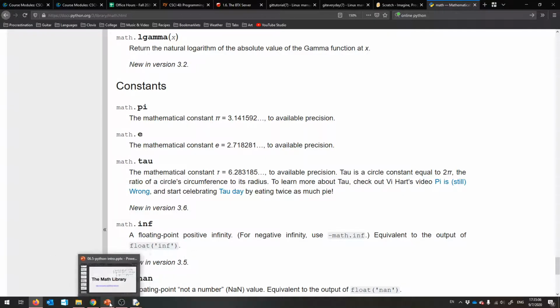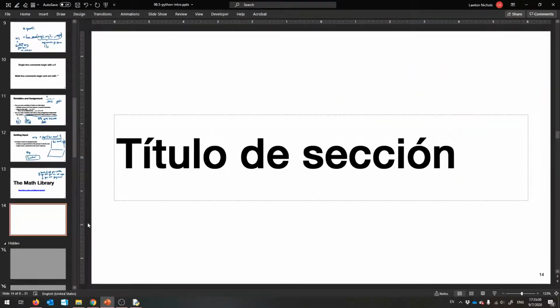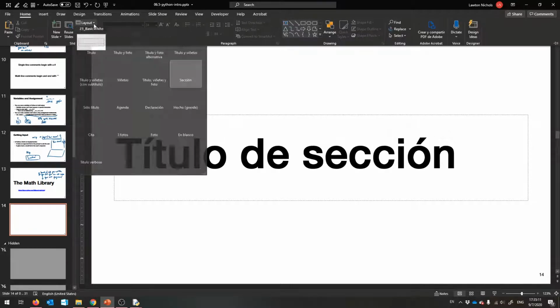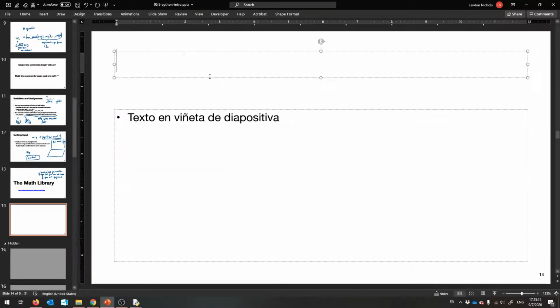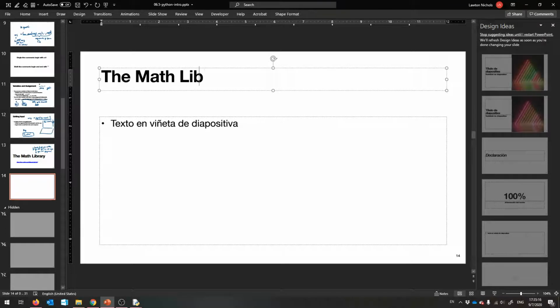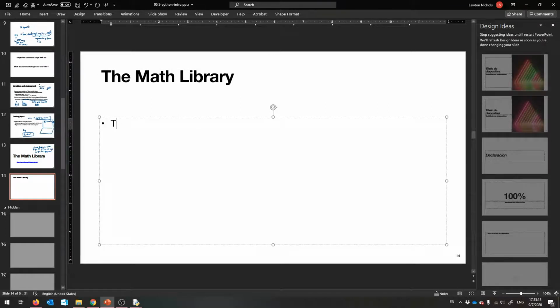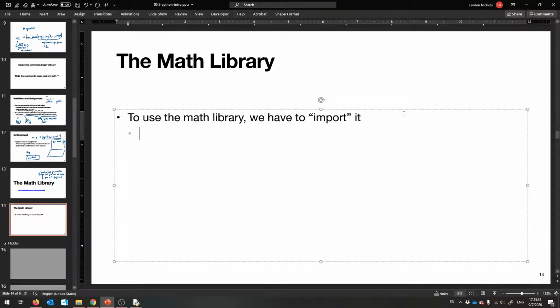So let's see a few things here. When we want to use the math library, we have to import it. To use the math library, and it's lowercase, you have to import it. Okay? And that's the technical term, import. And we say import math, lowercase. That's all we need. And then suddenly we have access to things like math.pi.